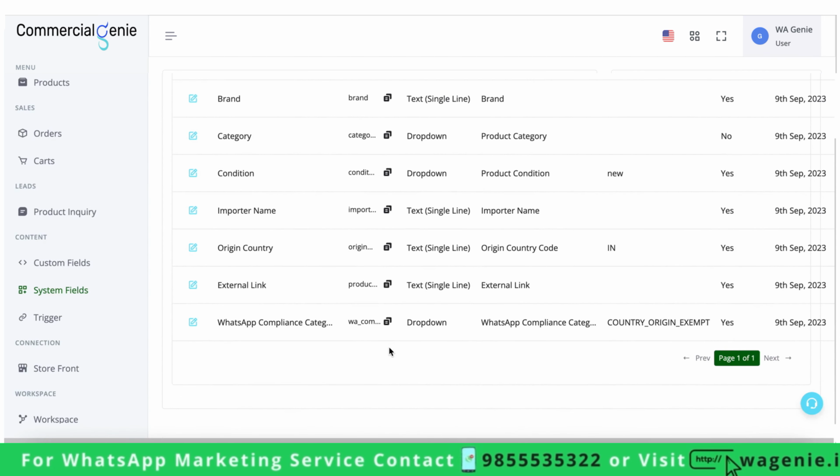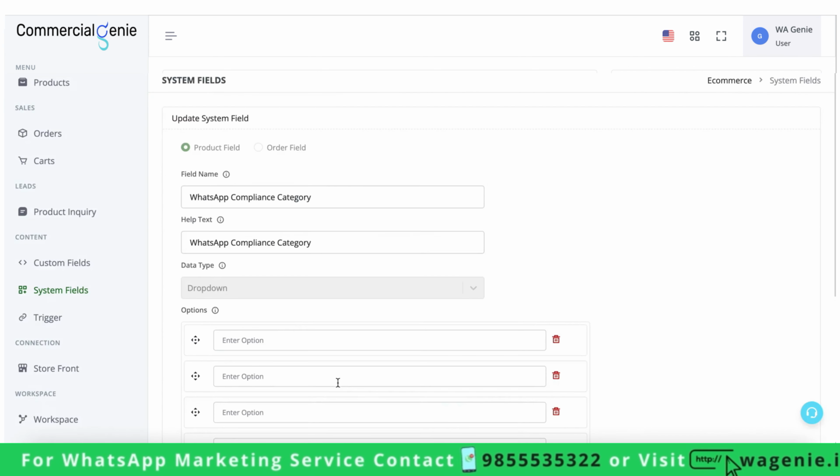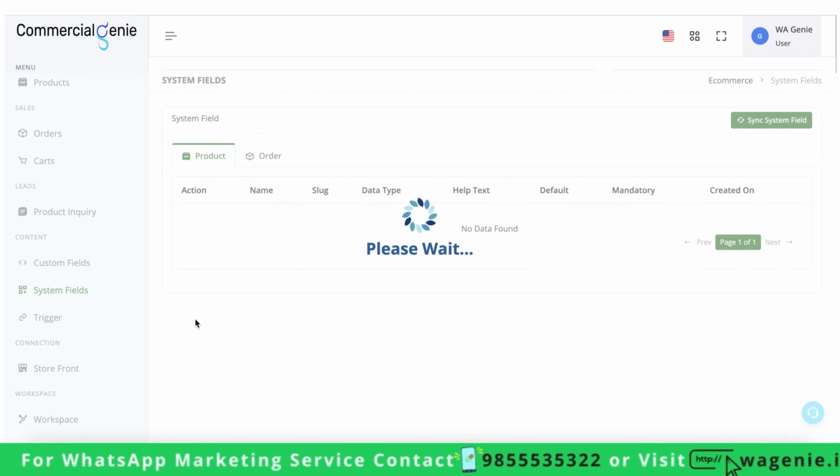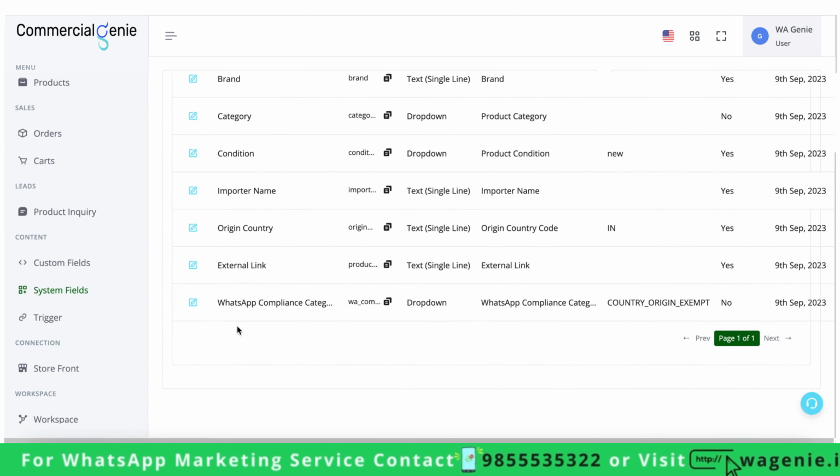In this, only if you do not have a Facebook business registered in India or a WhatsApp API number with 91 country code, if you are not from India, then you can go to these three fields: origin country, importer name, and WhatsApp compliance category. Click on this edit icon and you can remove the mandatory part, because these three fields are mandatory for Indian businesses. So by default we have set it as mandatory, but if you're not from India, you can make these three fields, product fields, as non-mandatory.